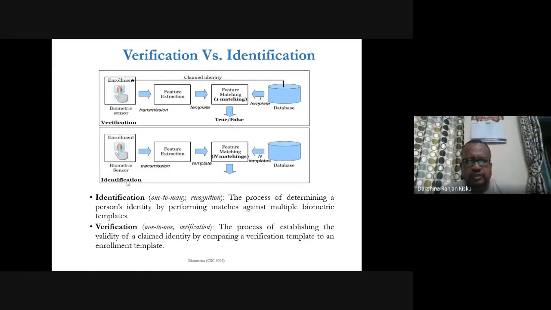So in matching, we need to match the biometrics evidence with the traditional means of credentials like voter ID card or PAN card. Okay. So in verification or identification purpose, we need to register the identity. But in case of matching, we don't need to register the identity of the person.